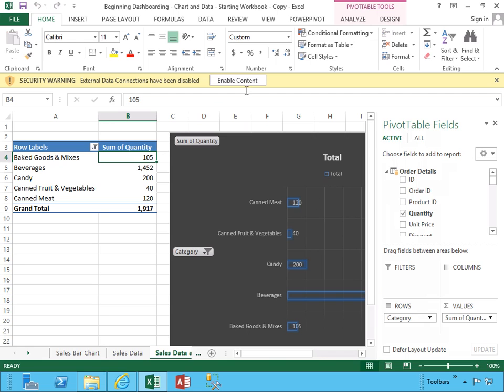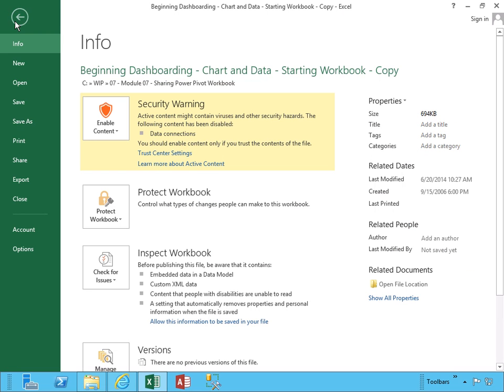Notice we have content, we have our external data connections. We can ignore that easily. We head into the File tab, and now we have this available, Protect Workbook.